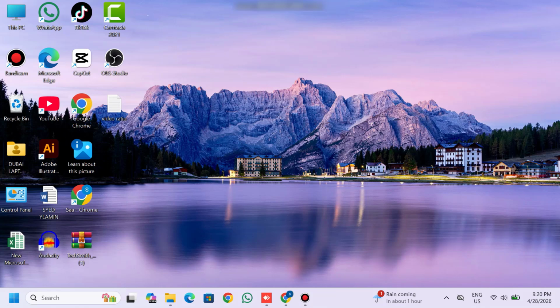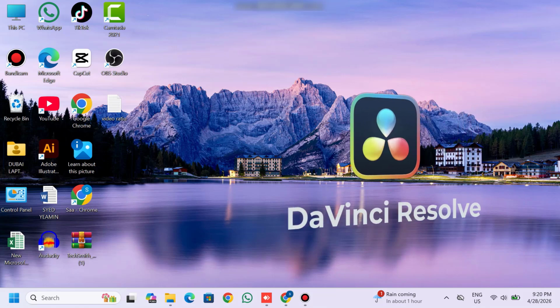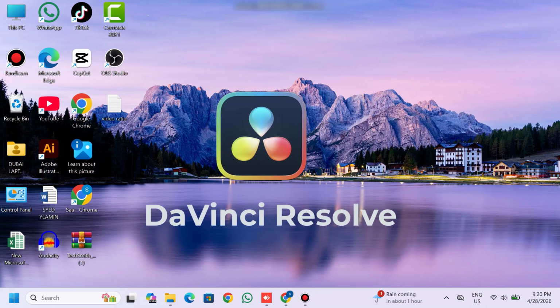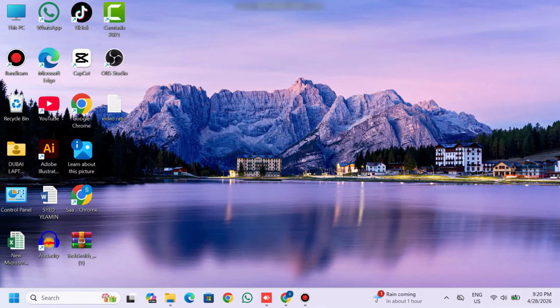Many video editors want a premium software to edit their videos, but they do not want to spend money on it. So friends, in this video, I will show you a software called DaVinci Resolve. It is a professional video editing software. I'm going to show you how to download DaVinci Resolve 20 for free.